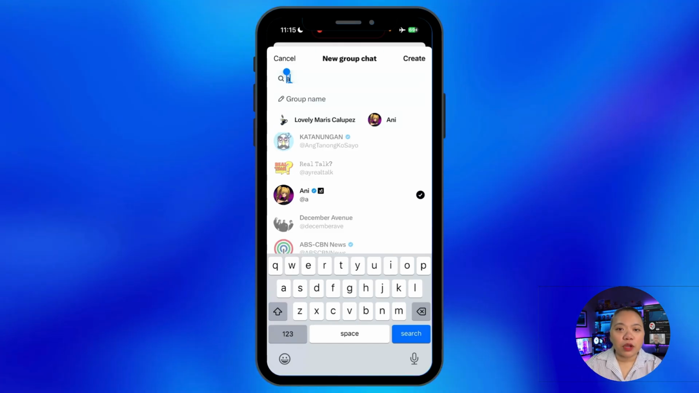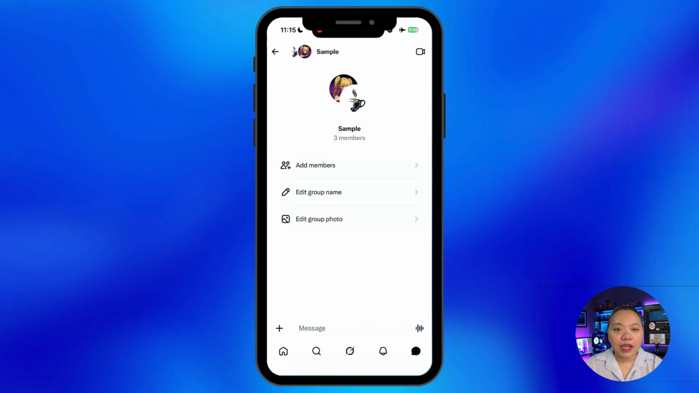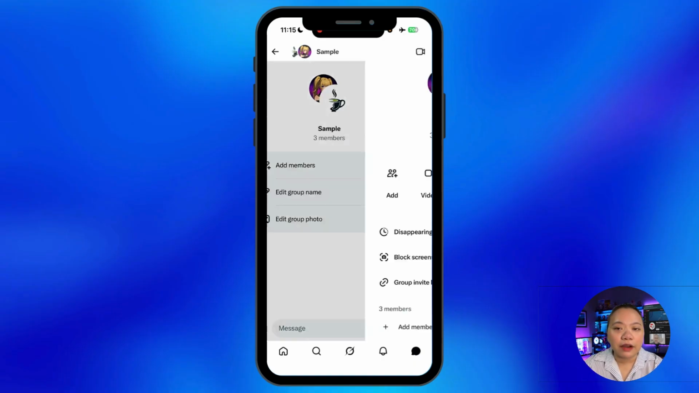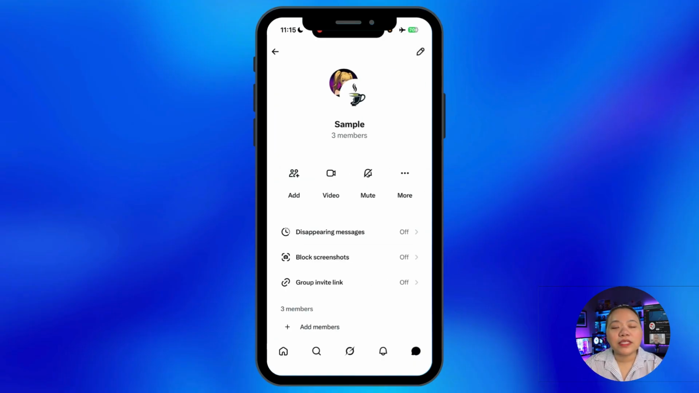Once you have selected more than one person, X automatically understands that this is going to be a group conversation. Tap Next or Done. Now, as soon as you tap Next, X creates the group and opens the conversation. Now, technically, the group is already active and you can send messages immediately. But before you do that, I highly recommend setting it up properly. So, at the top of the chat, tap on the group information or header area. This opens the settings page for that conversation.